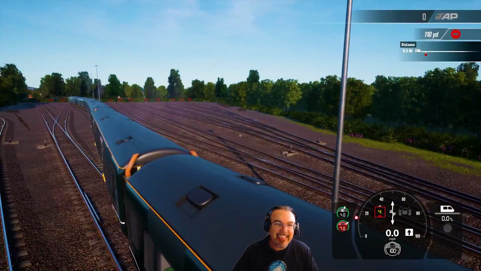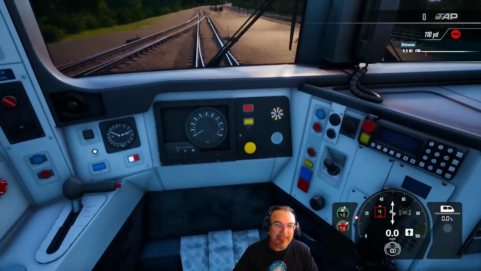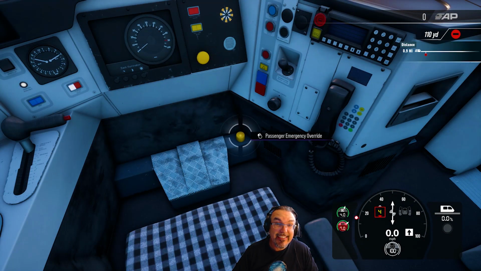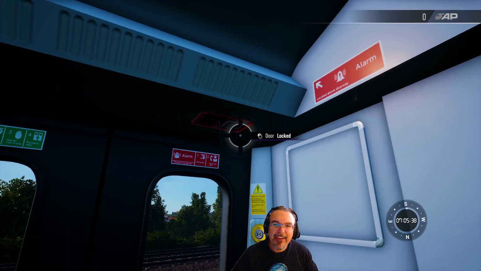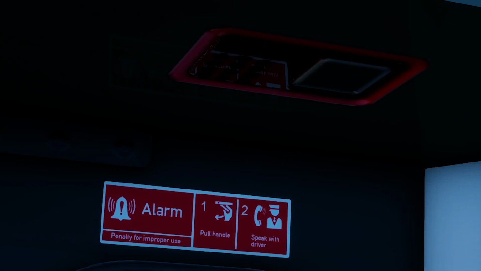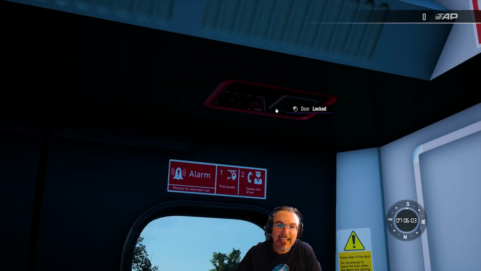Okay, folks, I technically deleted the rest of the train for one purpose. I want to show you something real quick. There's a button down here that says Passenger Emergency Override. What is this for? So right in here, there is an alarm. It says alarm located above doorway. If you zoom in right here, it says alarm, penalty for improper use, pull the handle, speak with the driver. Yes, this is actually what the passenger safety override switch is for, that's on the bottom of the floorboard.